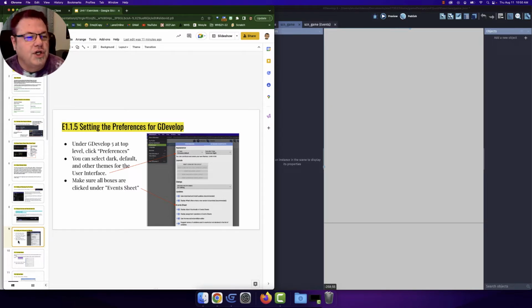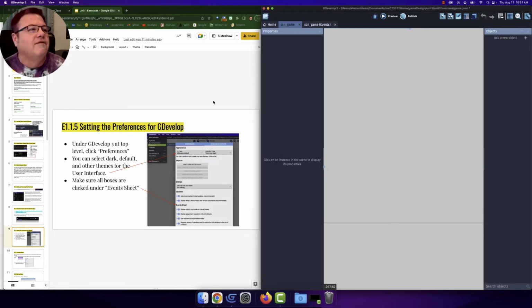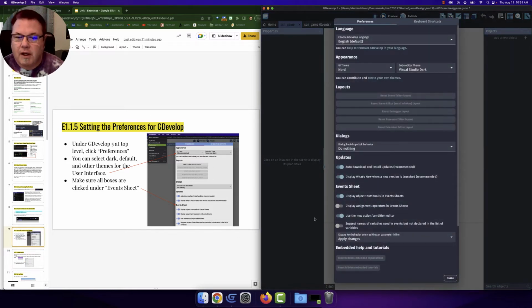Okay, so under GDevelop 5 at the top level, we want to click the preferences and make sure you choose a theme. I like the dark theme myself here, and make sure all boxes are clicked under the event sheet. So let's take a look at that. Click back on GDevelop, go up under GDevelop itself, go to preferences here.